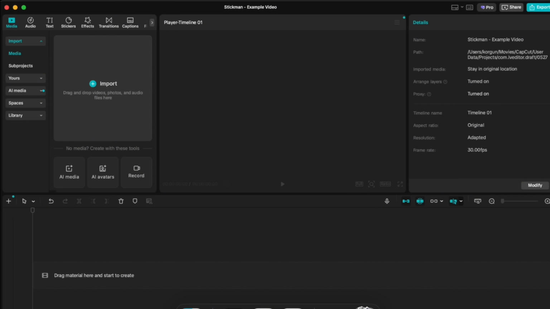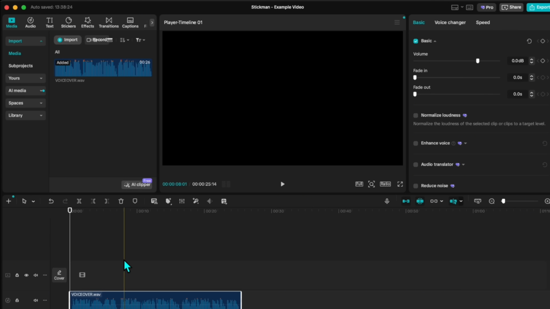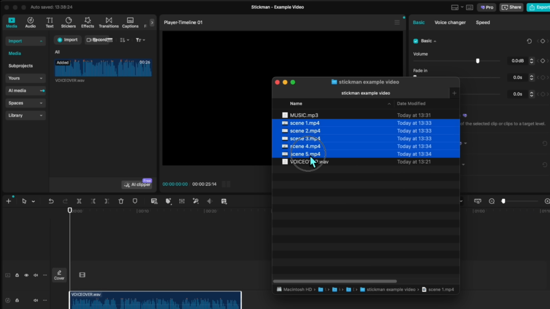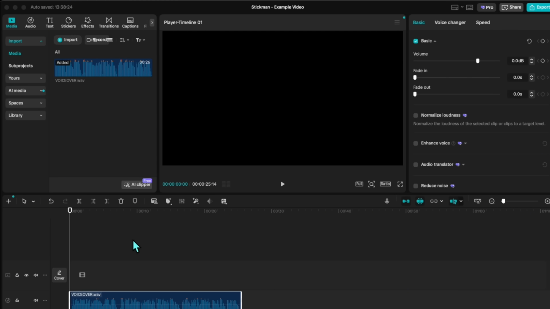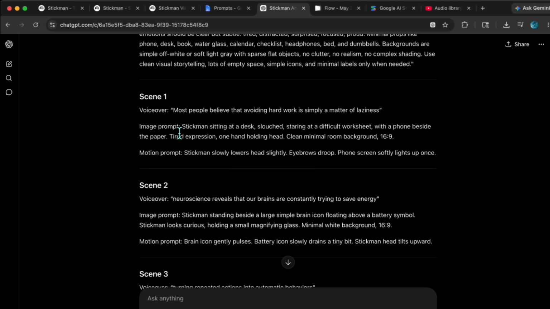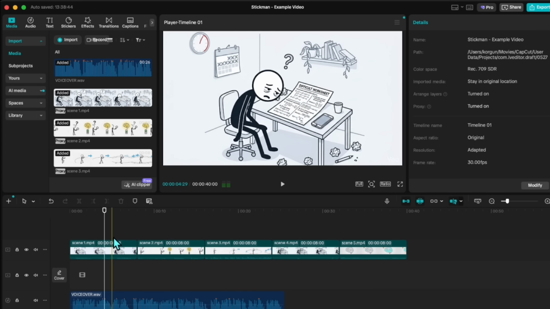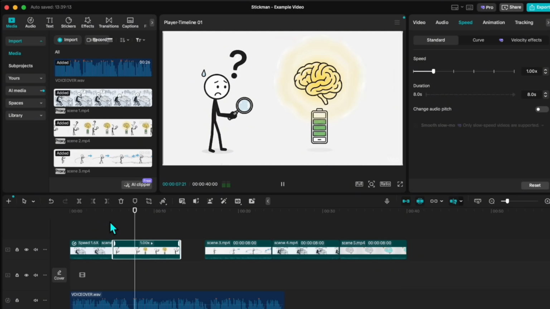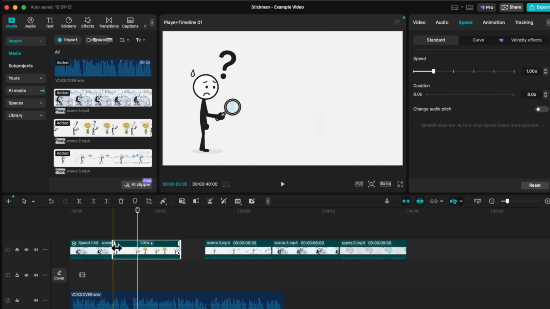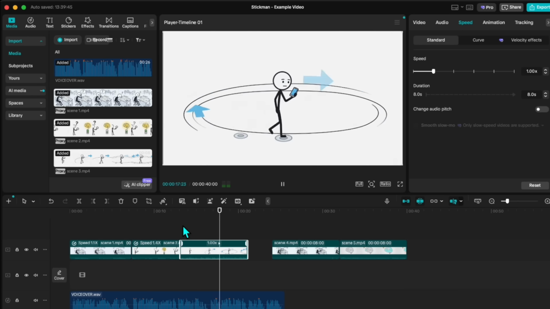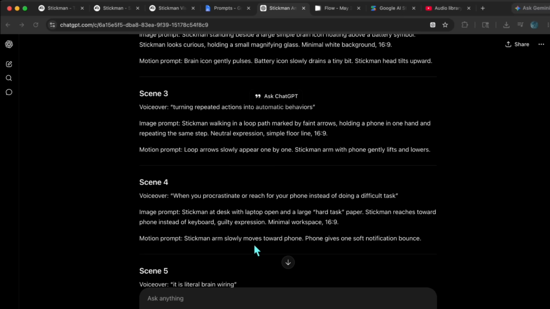I open CapCut. This is where everything comes together. I drop the voiceover in first. That is the skeleton of the edit. Then I upload all the scenes. Now I pull up the visual plan we generated before and use it as my map. It tells me exactly which scene goes where. I start syncing scenes to the voiceover just by following the plan. Honestly, this part is very easy because all the thinking is already done.